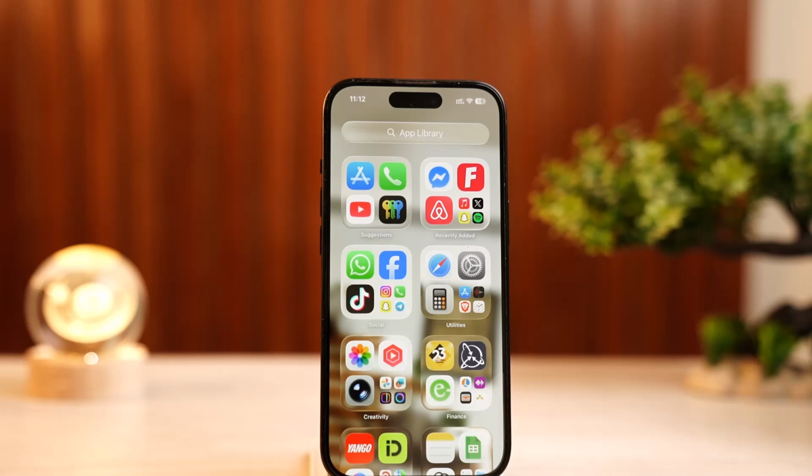In this video, we're going to be talking about how to fix your WhatsApp media not downloading. So let's just get straight into the video. This is generally caused either because you have insufficient storage space or if your internet is bad.